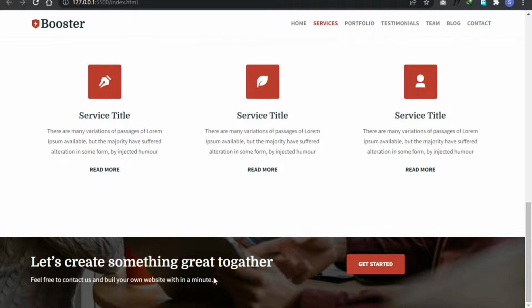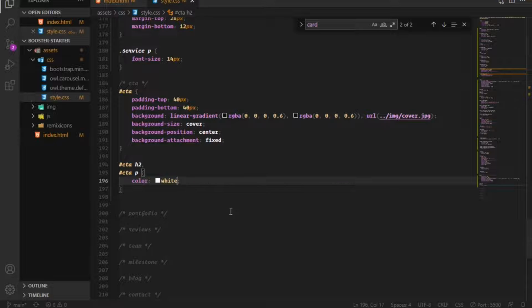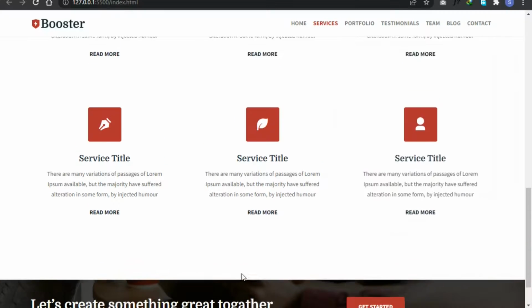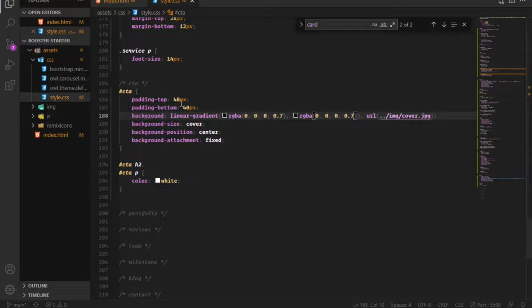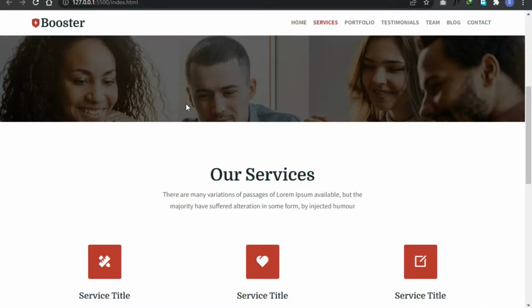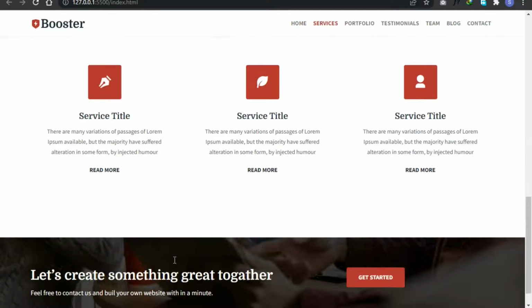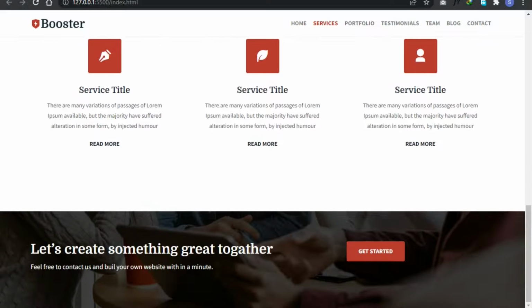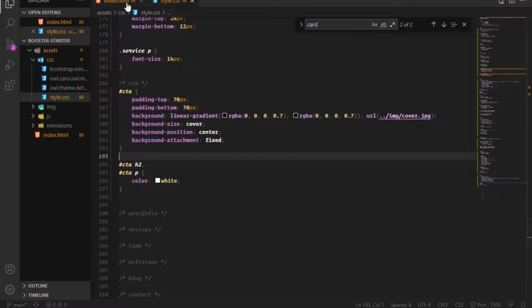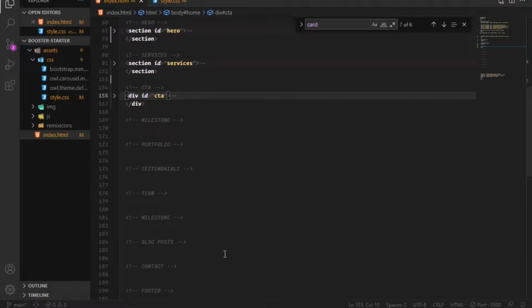Okay, and I'm gonna push this to the center, and I'm gonna increase the opacity to something like 0.7. Okay, and I'm gonna increase the padding to something like 70. I think 70 will be fine. Okay, 70 is looking fine, and yeah, that's it for the CTA.